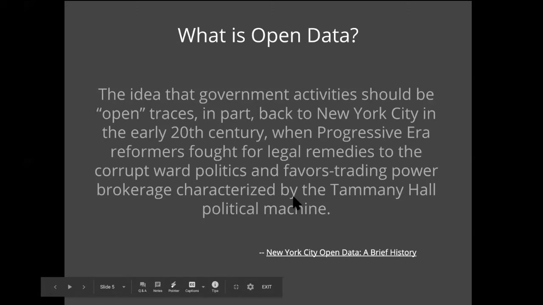The idea that government activities should be, quote, open traces in part back to New York City in the early 20th century, when Progressive Era reformers fought for legal remedies to the corrupt ward politics and favor-trading power brokerage characterized by the Tammany Hall political machine. So it was really about holding our public servants accountable. And so that basically morphed into the Freedom of Information laws that were passed in the 1970s that granted the public access to state-held data on an ad hoc per request basis.